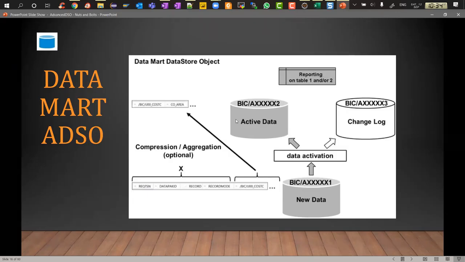If you have activated half of the request and half is pending, then it will take both. And if you have activated everything, it will take from the active table, and nothing is there in the inbound. But it is taking from the reporting view. That's what we discussed earlier. That's right. But now you are saying the table.